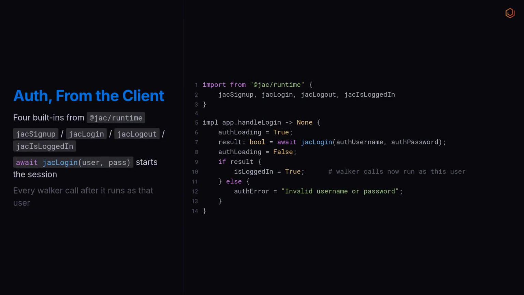Remember the register and login endpoints from the auth episode? The client half is 4 built-in functions, imported from the Jac runtime. Jac sign up registers an account. Jac login starts a session. Jac log out ends it. And Jac is logged in checks the status. Await Jac login with a username and a password, and every walker call after it runs as that user. Tokens and sessions are handled for you.